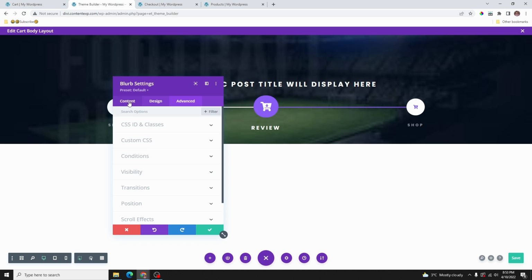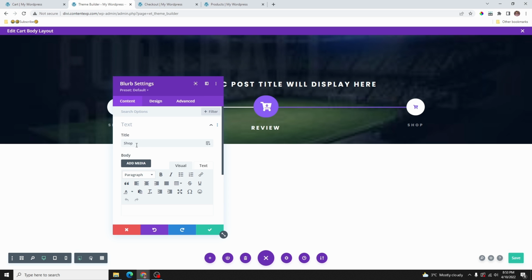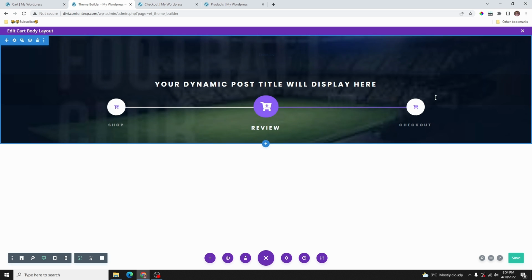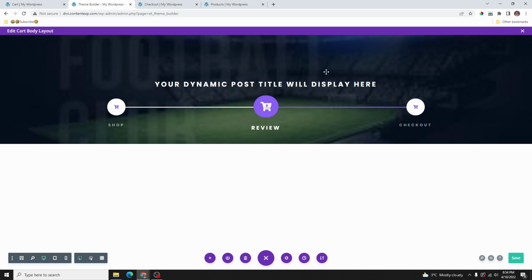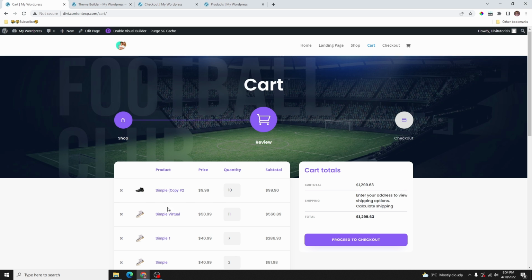And then you can go back here to content, and then from here we can change the text to checkout. But for this example, I'm just going to leave these ones like this, but you can play around with it and get the exact colors that you want. So for now, let's go ahead and add this section of the page.